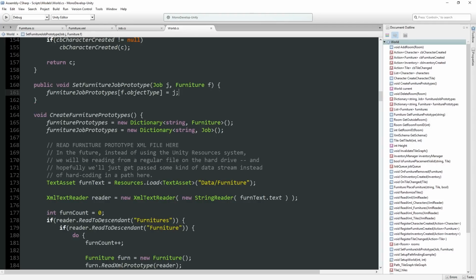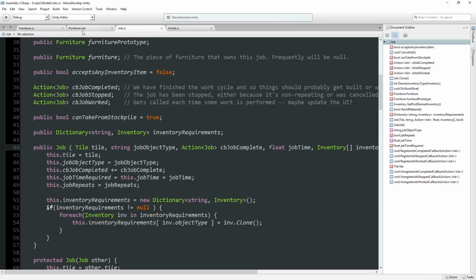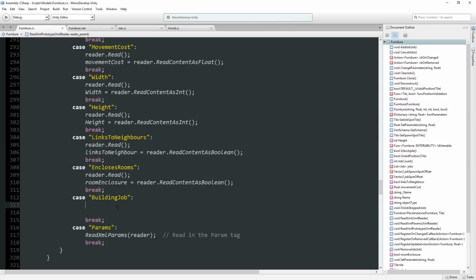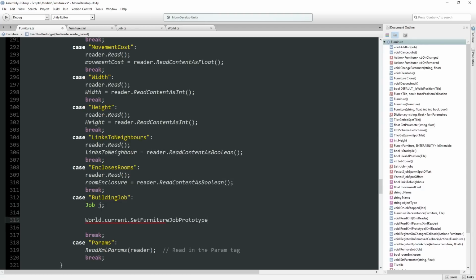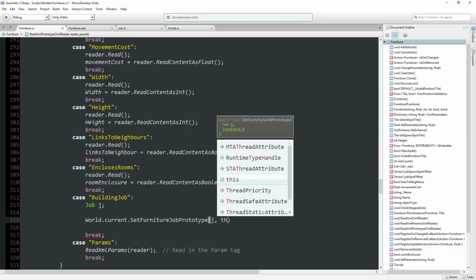We're not really doing any error checking. Potentially, this could be adding to an object in this list that doesn't really exist in the other database. On the other hand, that's actually okay. Well, two things. One, that's literally what's going to happen, because over here in our furniture code, we're going to create a job J. We're going to do some things to set it, and then we're going to say world.current.set furniture job prototype, and we're going to say the job is J and the furniture is this.